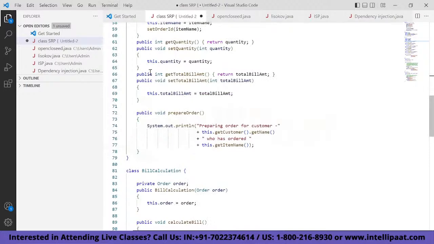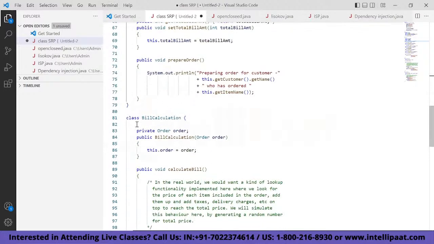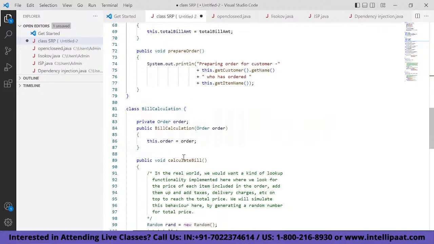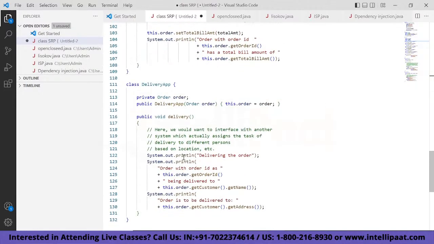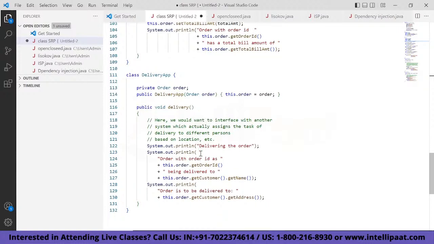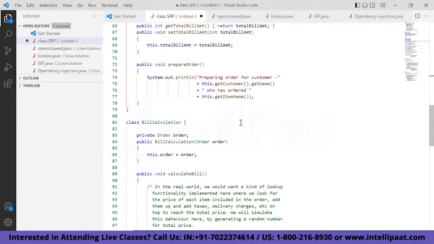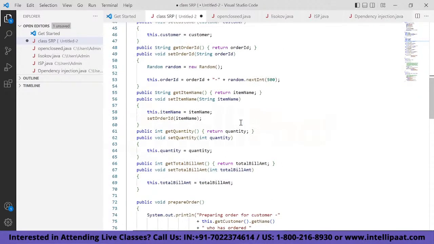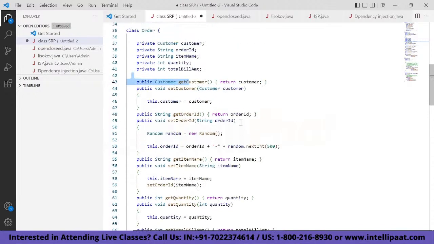Similarly, there was another class called bill calculation, and this has the responsibility of calculating the overall bill. Then finally, we had our delivery app. In this, the order was there, and it should be delivered. So we had that functionality here, where the void delivery function takes the responsibility of delivering it. So each class had its own responsibility, which gives you an idea about the single responsibility principle. Now let's move on to the next one.